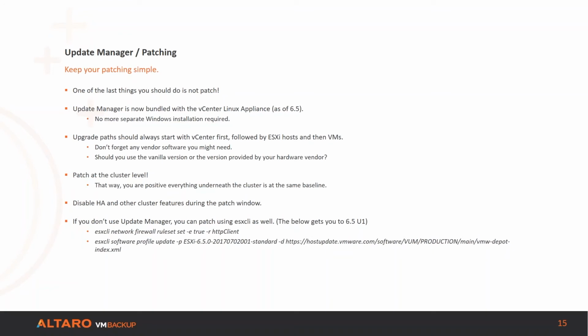So in 6.5, they have this built in, so it's a lot more usable. You don't have to have a separate Windows installation as long as you're using 6.5. I have to be clear there: if you're using 6.0, you have to install it on a Windows box and then link it to vCenter. So keep that in mind.